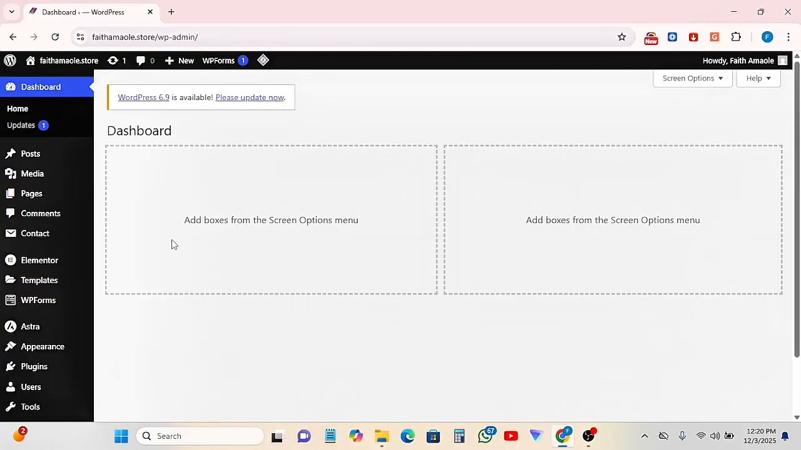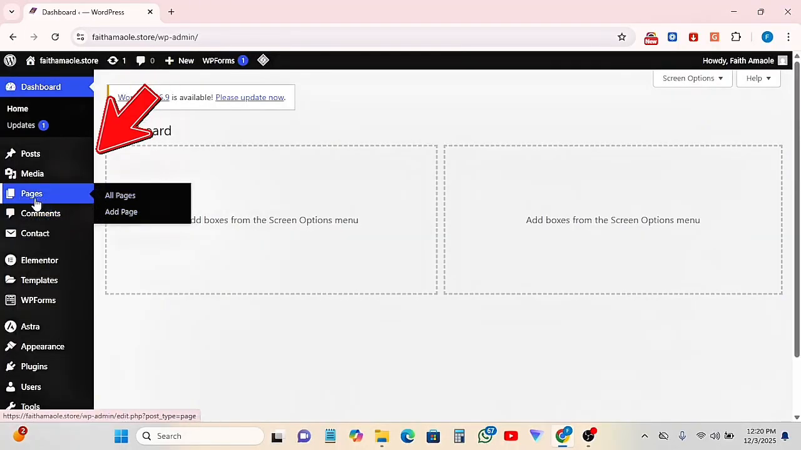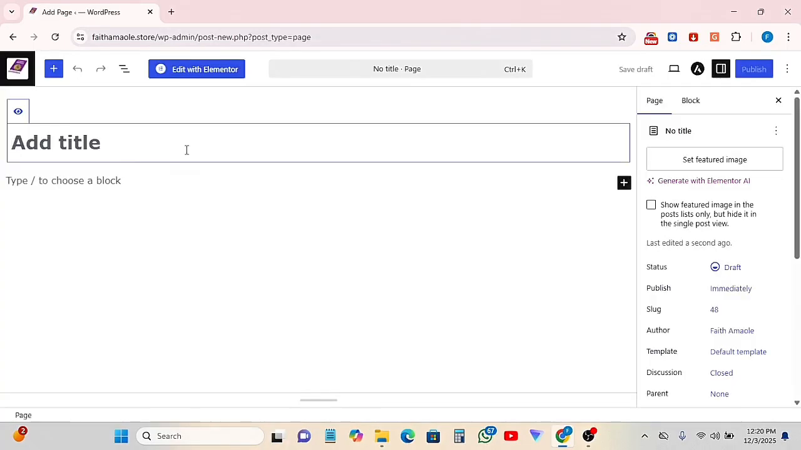So what you will do now is just to create a page. I'm going to hover around Pages, click on Add a Page. The second thing we have to do is to name our page. What is the name we're giving our page? Home 2. I want to give it Home 2.